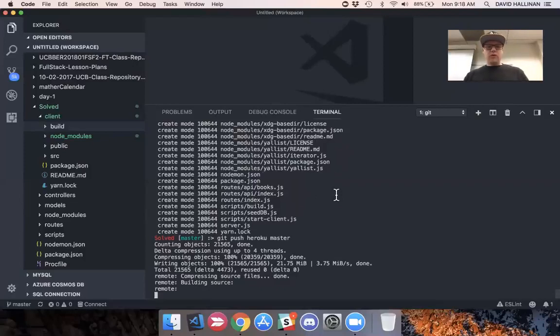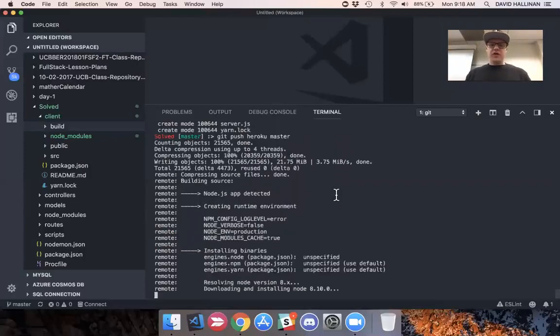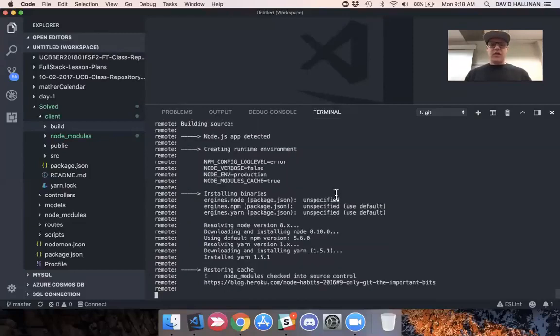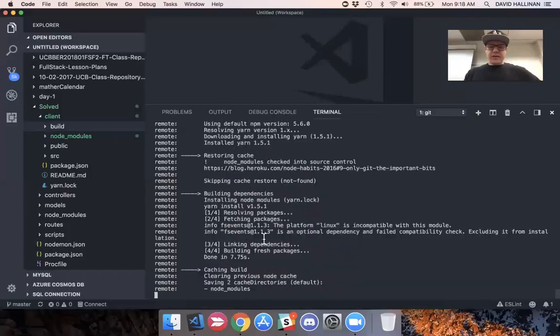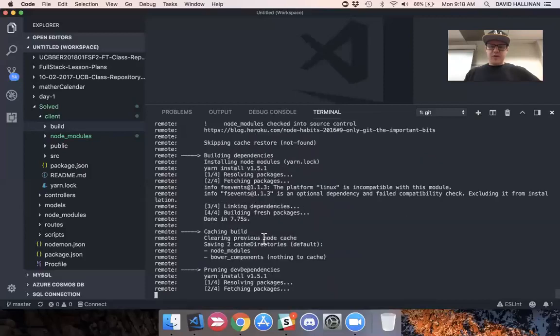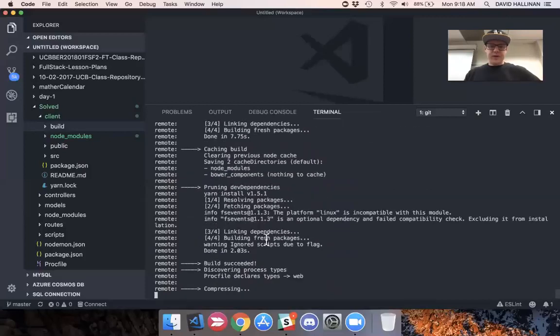So remote building source, Node.js app detected. That is good. We should get a Procfile warning too. Fetching packages, give me my packages. Incompatible with this module, that's fine. Procfile declares type web, perfect, and compressing.